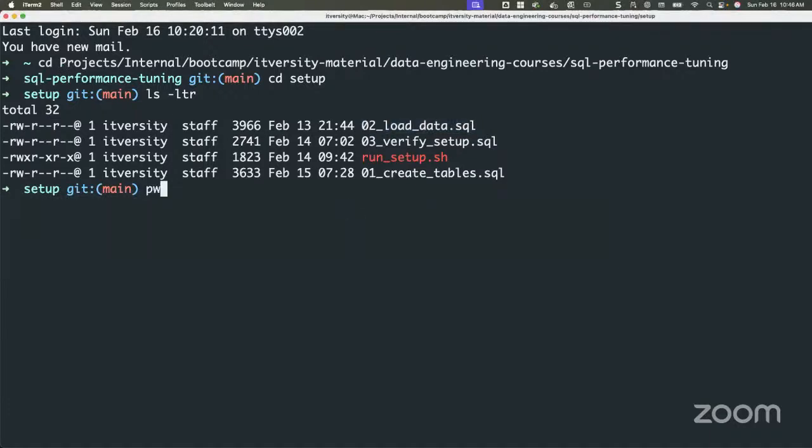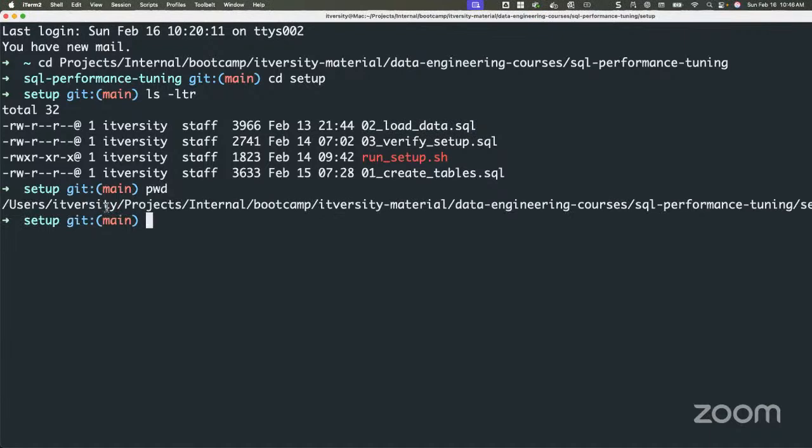Let's say PWD, get the complete path. If you are using Git Bash on Windows, you should be able to use PWD like this. But if you are using PowerShell, you have to identify the relevant command to get the complete path. In case you wanted to use the complete path, here I'll be using the relative path only. So that being said, now again I have to launch PSQL.